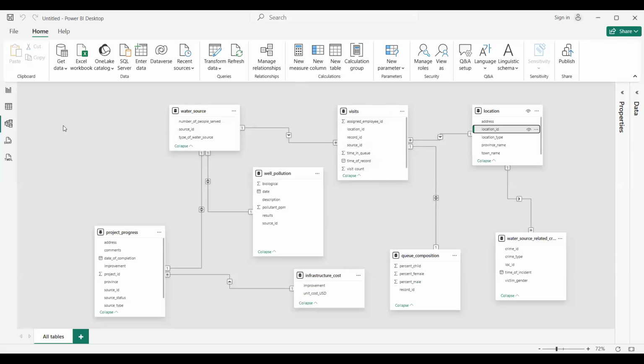Please, I was asking: how are you sure that this is the fact table and not the other kinds of table? Okay, that is a good question. How am I sure that this is the fact table?